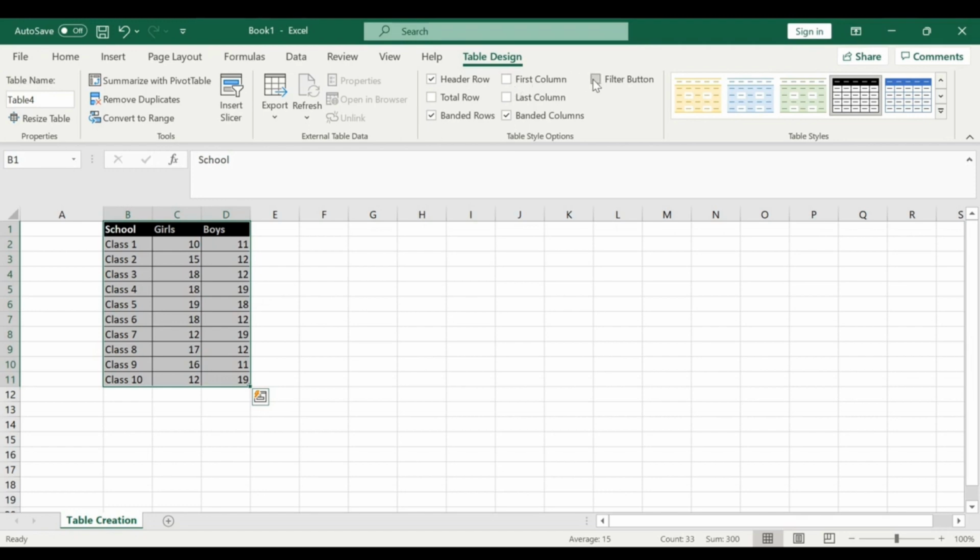If you want a filter, you can add that. If you want a total of the rows, you can add the total also. If you want to remove the headers, it will look like this, the headers will be gone. If you want the headers, you can just check that box. Based upon your requirement, you can create a table as you need. So this is how to create a table in an Excel sheet, spreadsheet, or Google Sheets.